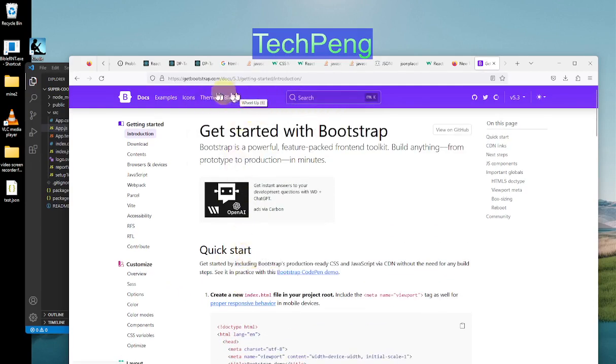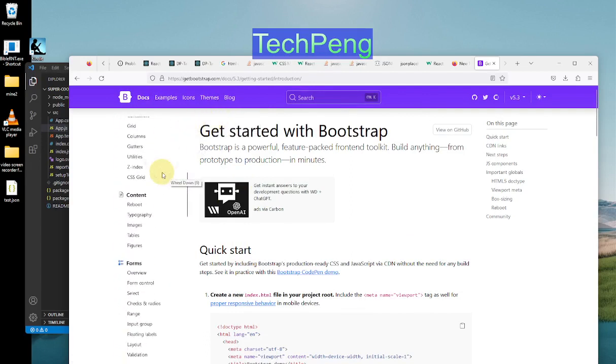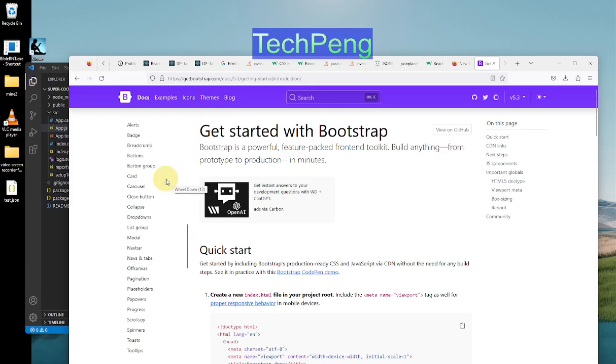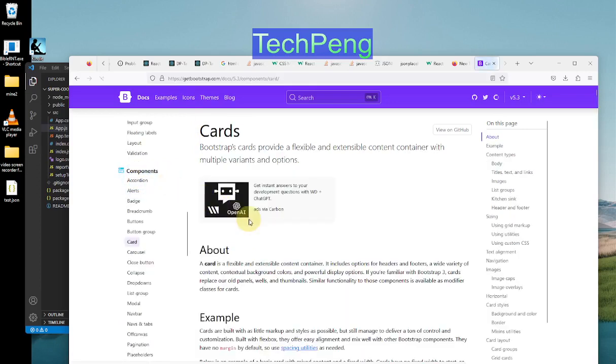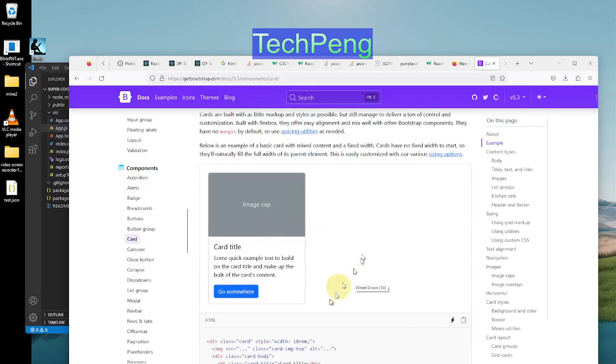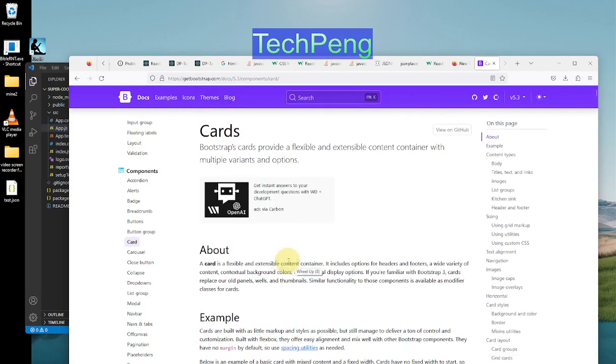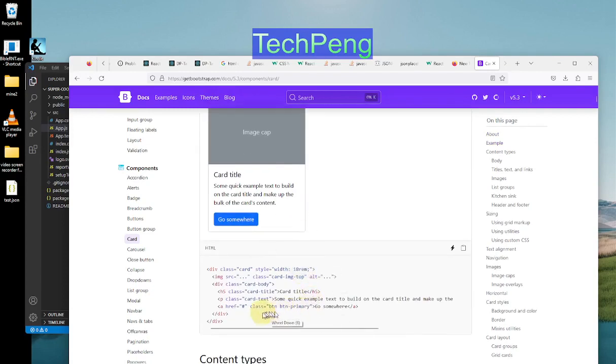So we're at the official Bootstrap website. Let's see, is docs what I'm looking for? Okay. So a common one would be cards. They define a card as something like this, where it's a container, but then you can have an image, title, some text, and a button to go somewhere. And then they'll give you the code snippet of how you would create something like that.